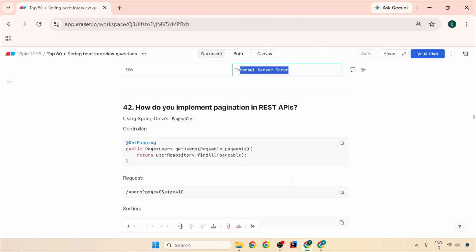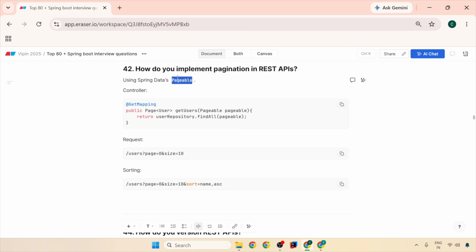How do you implement pagination in REST APIs? You can do it with Pageable, which is Spring Data's inbuilt library and class for you. Whenever you try to get the users, you can use Pageable, and then use findAll with Pageable. Pageable automatically gives you page and size as the default variables. You can say page 0 size 10, and then the next will automatically be page 1, again size 10, and so on. Sorting is also given by default on top of the page and size, which is provided by Pageable, a class and library provided by Spring Data for pagination.